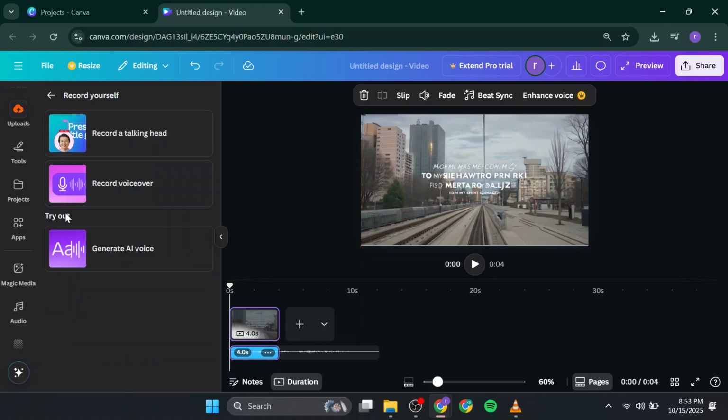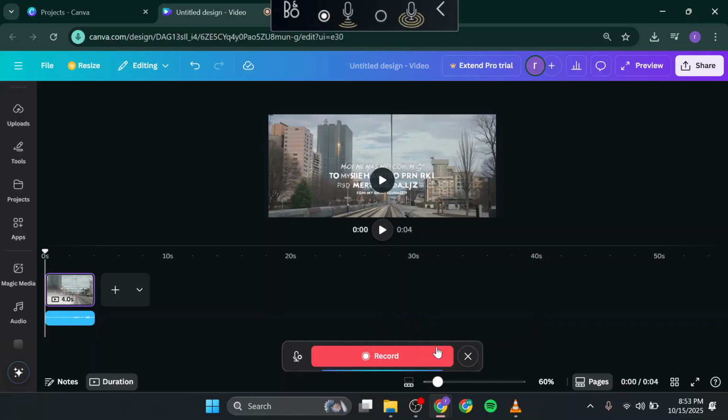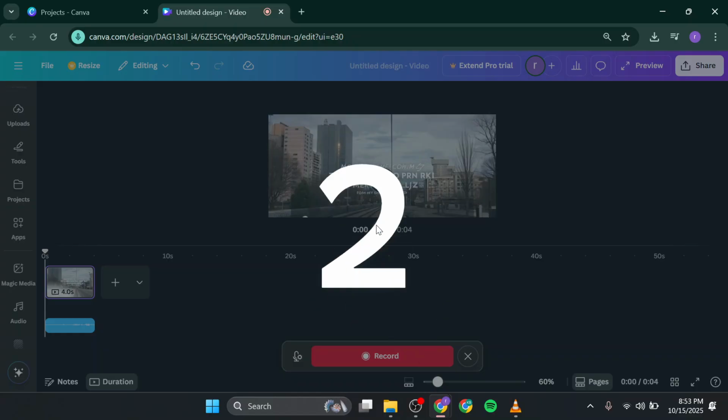Canva will open a small recorder window. Make sure your microphone is connected and working, then hit Start Recording. Speak clearly and naturally as you narrate your video. When you're done, hit Stop Recording. Your new voiceover will automatically appear in the timeline below your video.